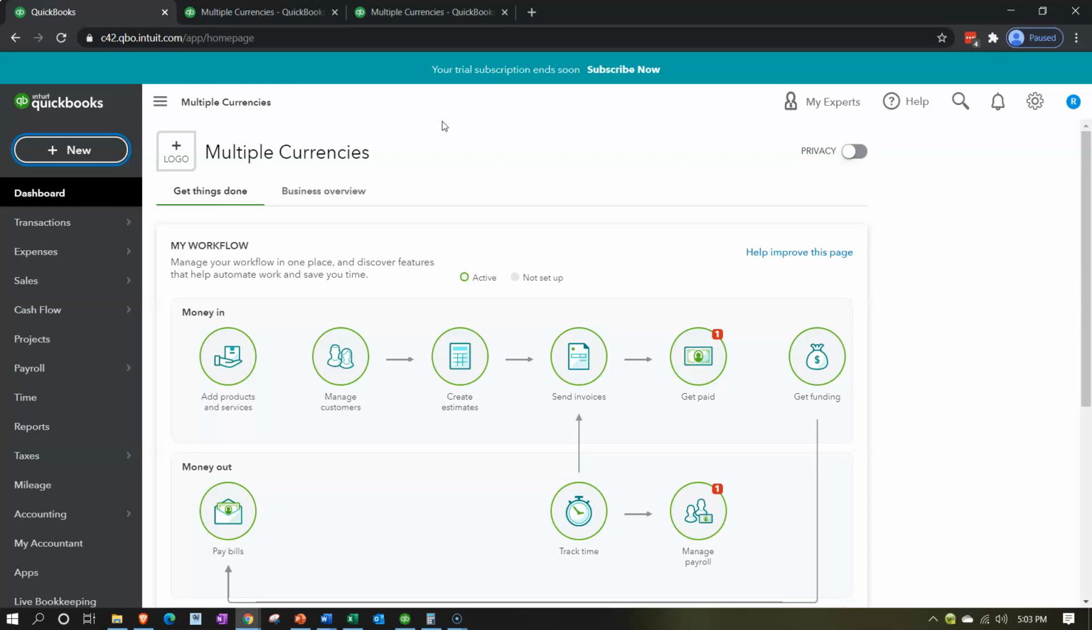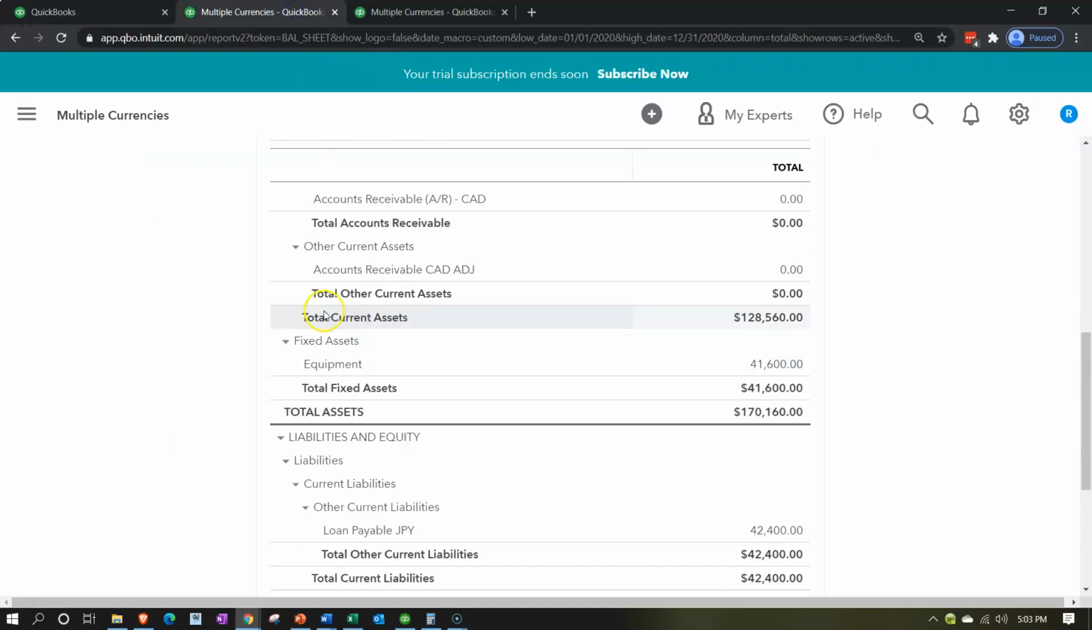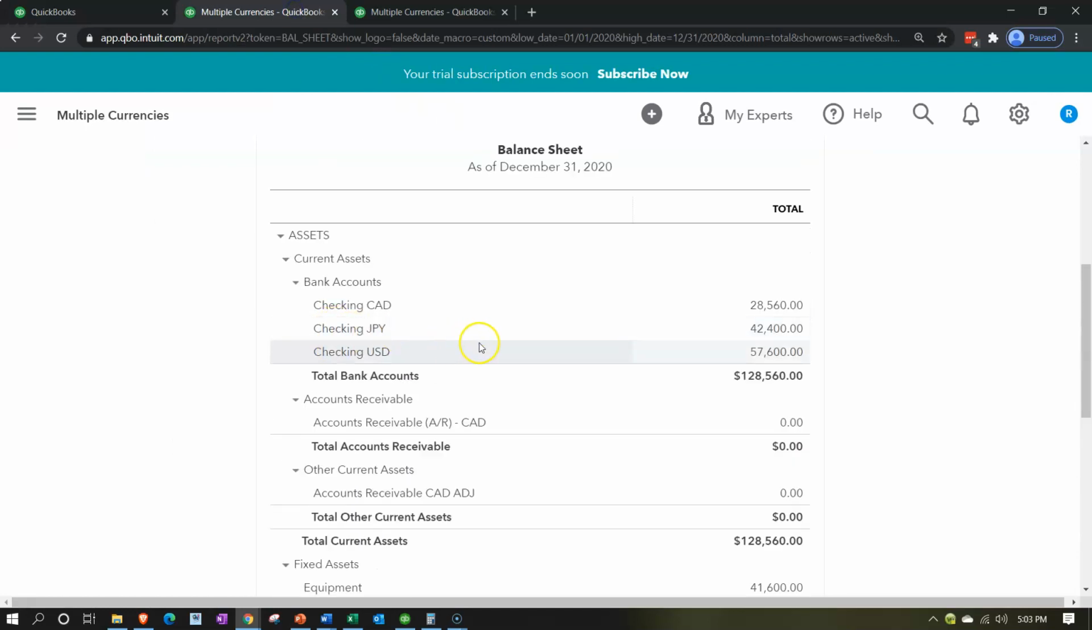We also transferred money from our checking account in cash, back to the balance sheet here, to the checking account in the foreign currency, in this case the yen. So now we have the exact amount of yen we need to pay, this 42,400 representing the 400,000 yen that we're now going to be paying. This is the US dollar equivalent of it.